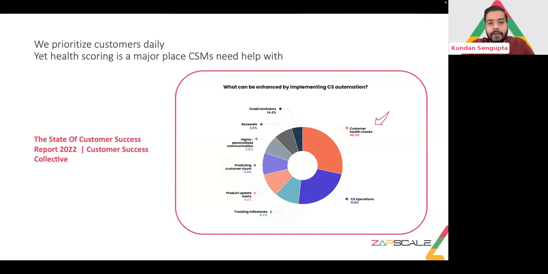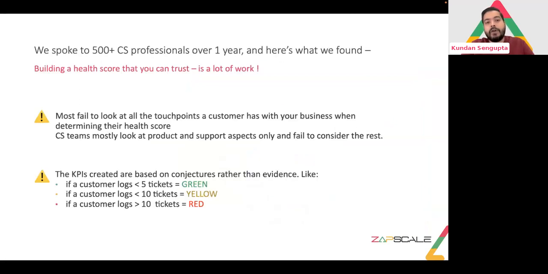We tried to dig deep. In the last year, we have spoken to over 500 CS professionals, CS leaders, CSMs, and so on. And here's what we found: building a health score for your customers that you can trust in the long run, as you grow your CS organization, is a lot of work. There are typically two things that hinder us from creating a robust customer health score, which can give us the correct prioritization that we can trust in the long run.